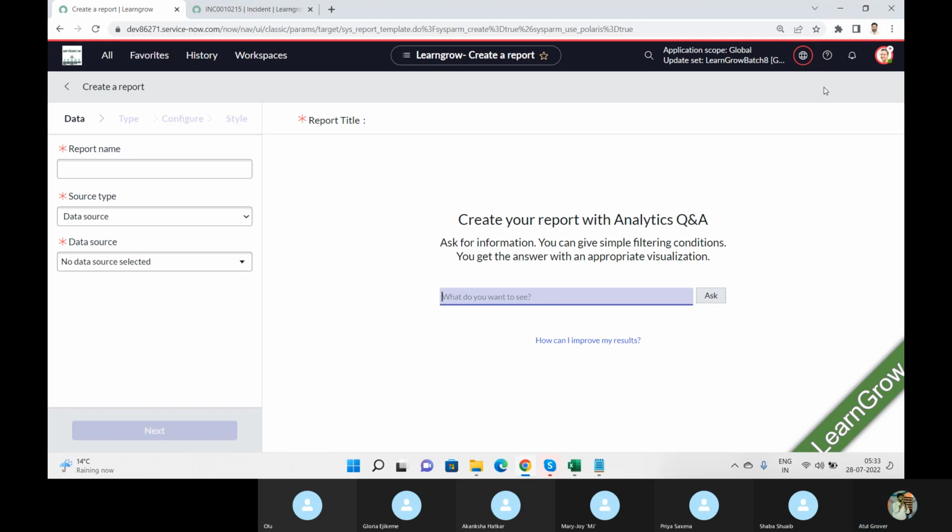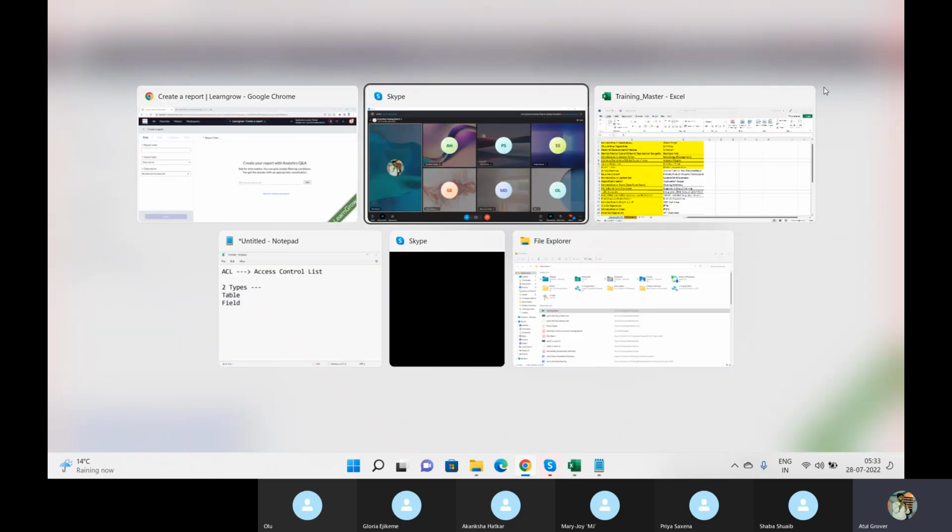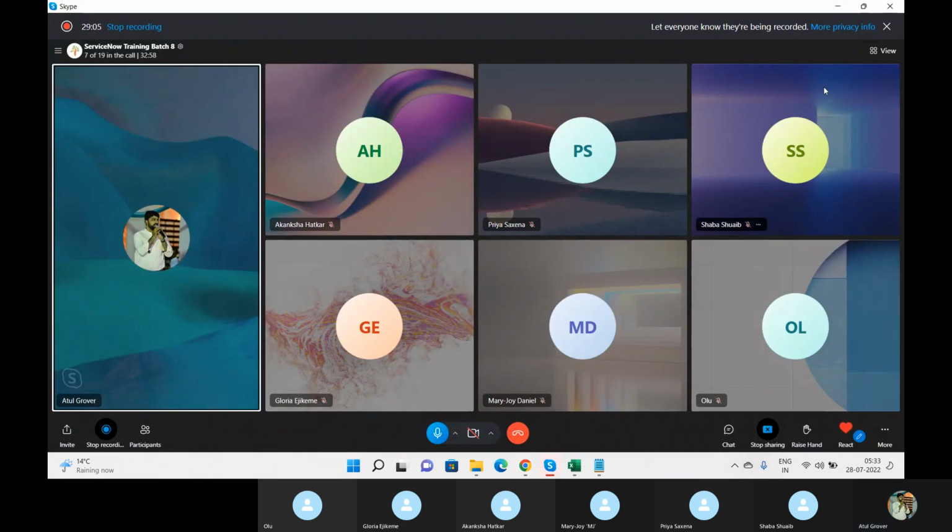ServiceNow has a concept, if anybody knows, that's called NLP, natural language processing. What do you mean by the word NLP here? Tell me. Priya, what is NLP? What do you understand by the word NLP?